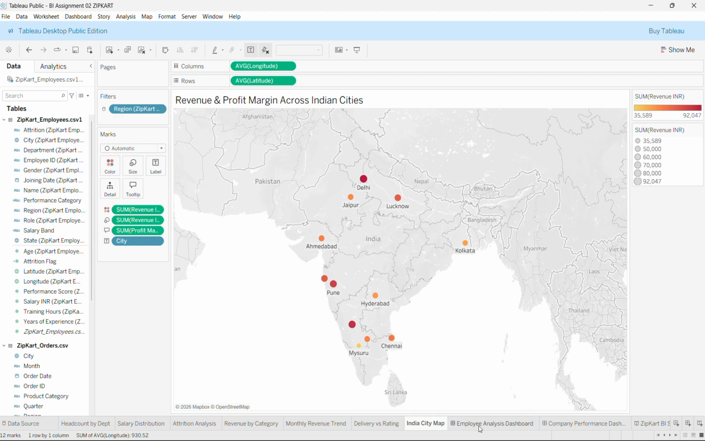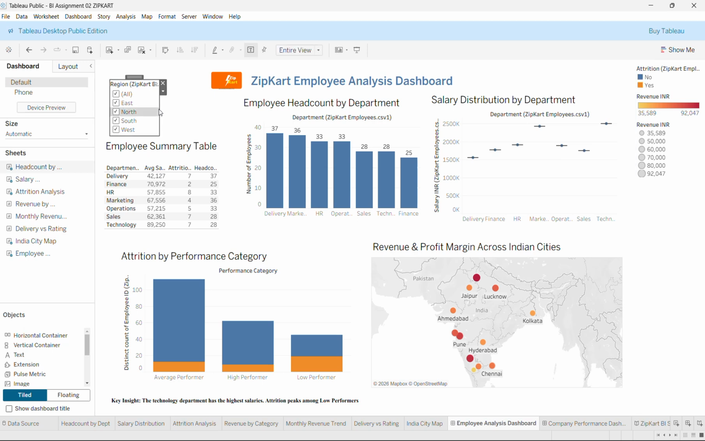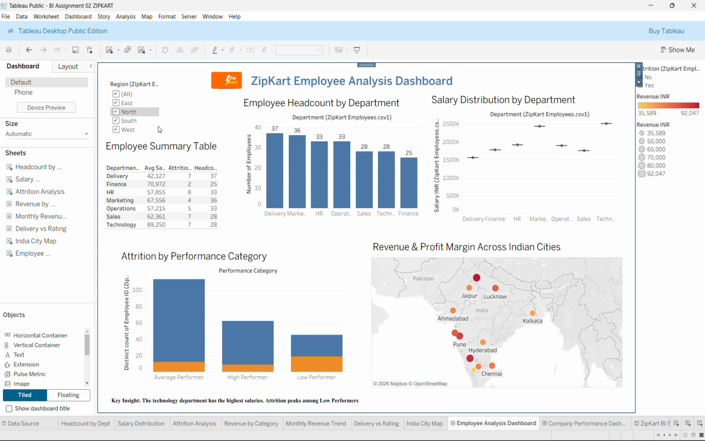Then moving on to the employee analysis dashboard. As we can see, this is an employee analysis dashboard. Here I have added a global filter, for which I considered region 1, and we can see the employee summary table, which shows what departments are present in the employee.csv and the salary according to their department, and the attrition rate with the head count. And as I explained, this is the employee count by department, salary distribution by department, and attrition by performance category. This is the revenue and profit across Indian cities.